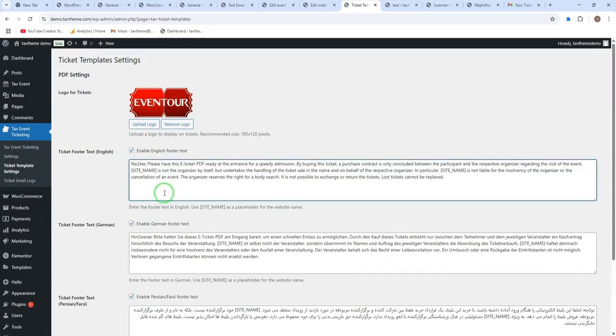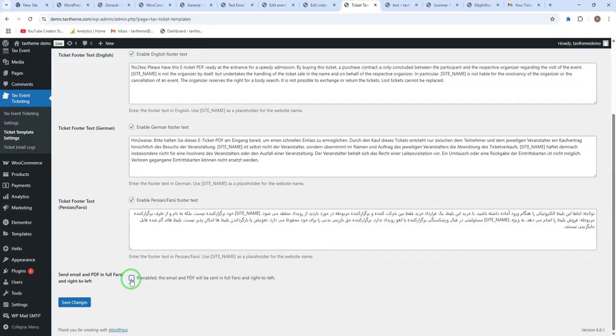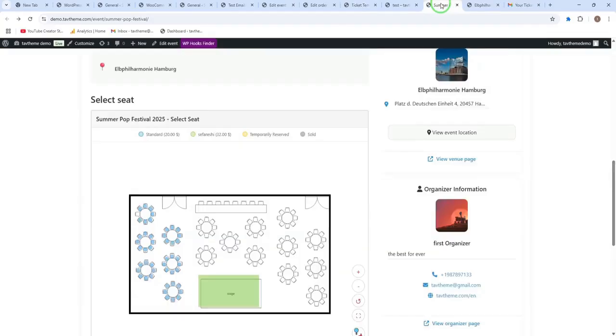Here as well, you can change the header or footer text for each individual ticket. Another nice feature we've added here for your convenience is that if you want the emails to be sent entirely in Persian, you simply need to enable this checkbox. When you check this box, you will then be able to receive the complete ticket information in Persian.